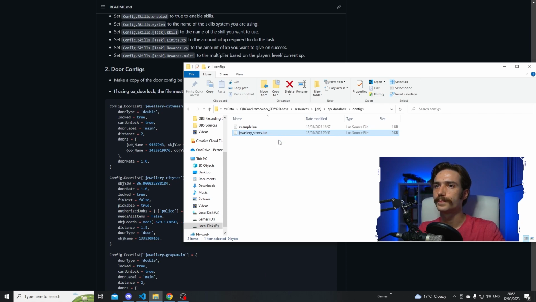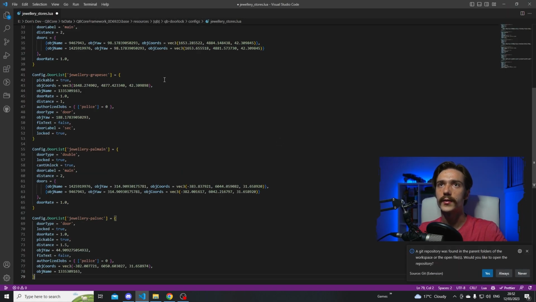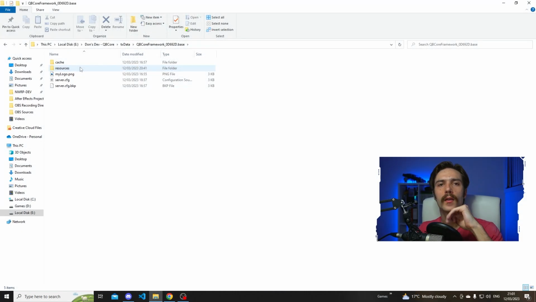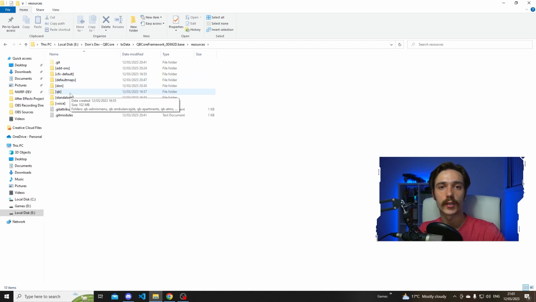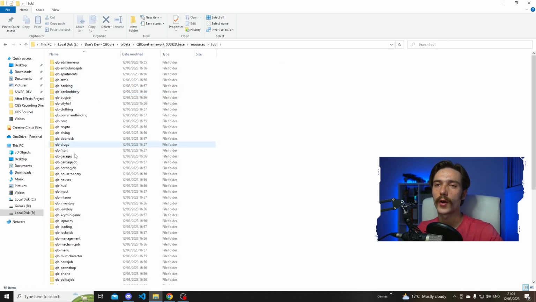Open that up. Paste. Save. And away we go. So one of the things we need to do when we install Don Jewellery is we need to make sure we go in and we delete the base QB Jewellery, otherwise there's going to be errors. So let's go find the base QB Jewellery and we'll delete it.